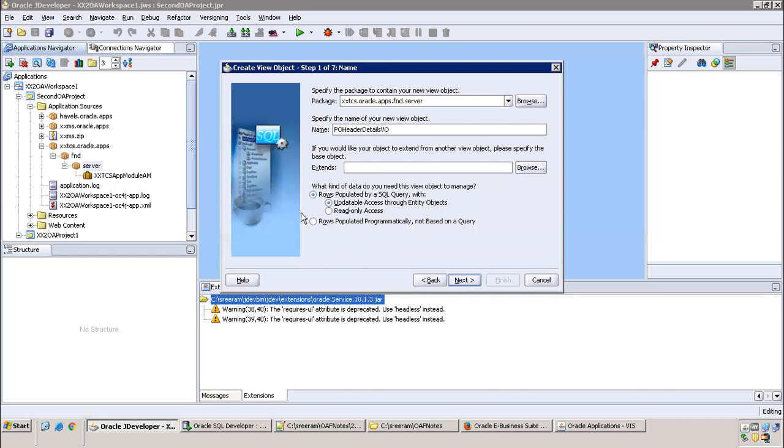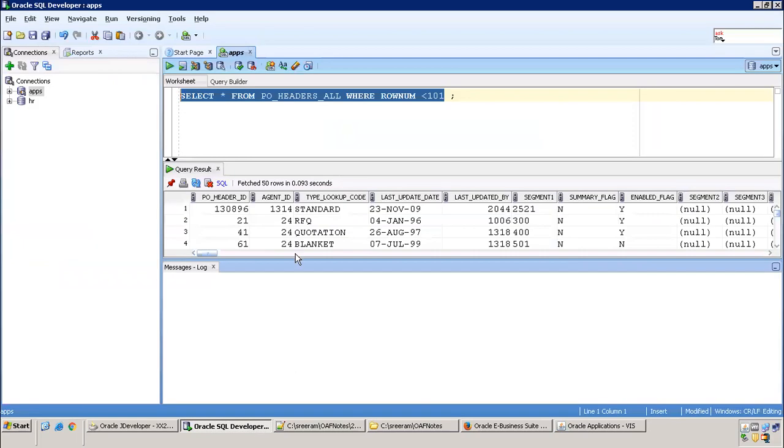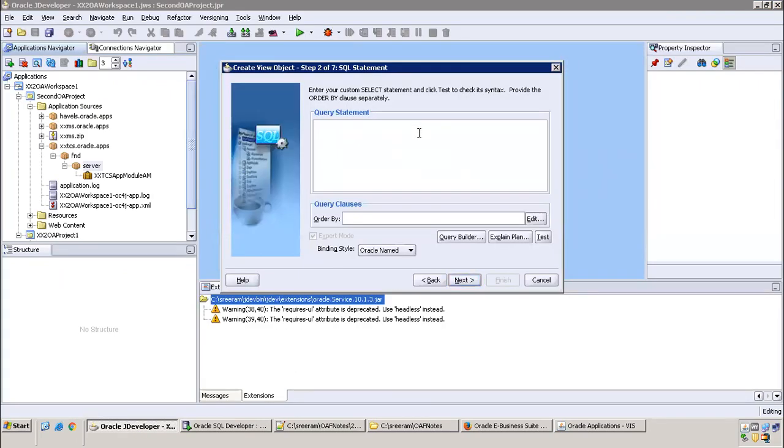Now here there are 3 types of VOs we'll create. In our case, it is a read-only page, so I'll go with read-only access. Later on, we'll discuss the remaining types of VOs. Now click on next and mention the SQL query. Copy this one. Always prepare your SQL queries first and then work on the VOs.